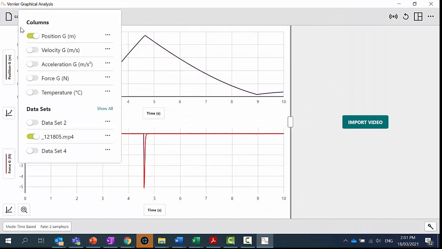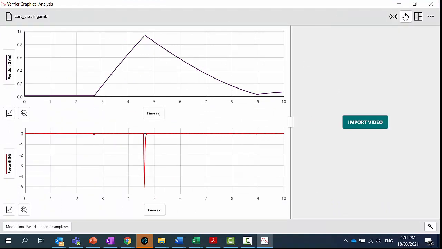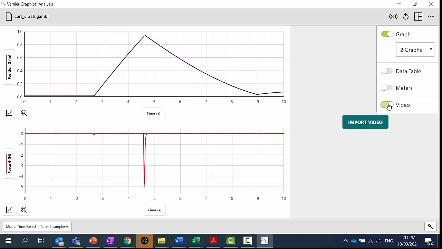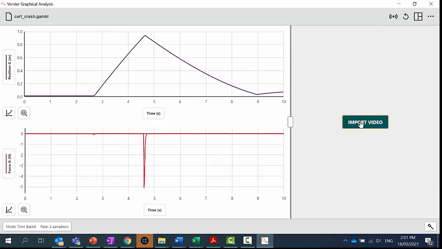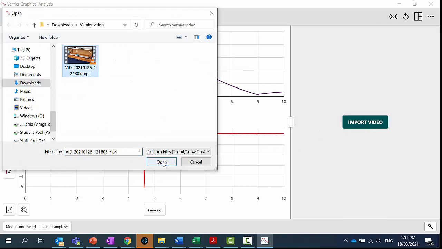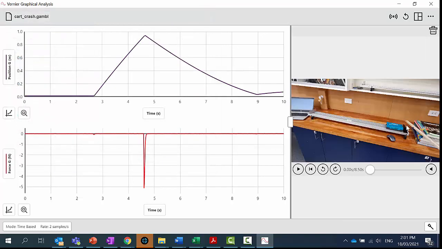You need to have Graphical Analysis Pro for this to work, and you'll see that if you don't have Pro, that'll have a shield here, and you need to click the shield and type in the code that you've got. To get the video component, you need to come over here and click the video from this icon here and click Import Video. Then connect the video by clicking Open, and it'll bring it in.